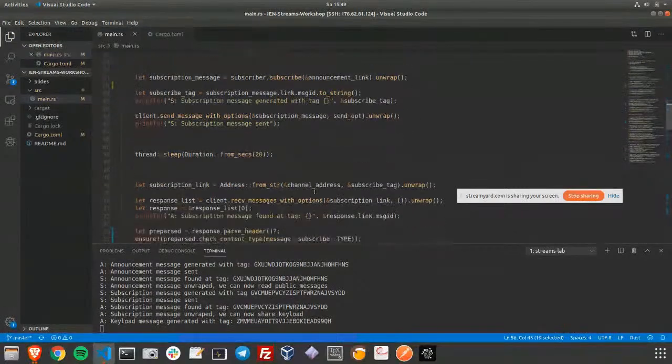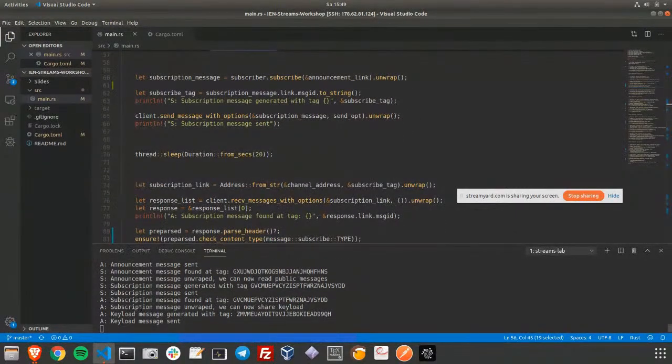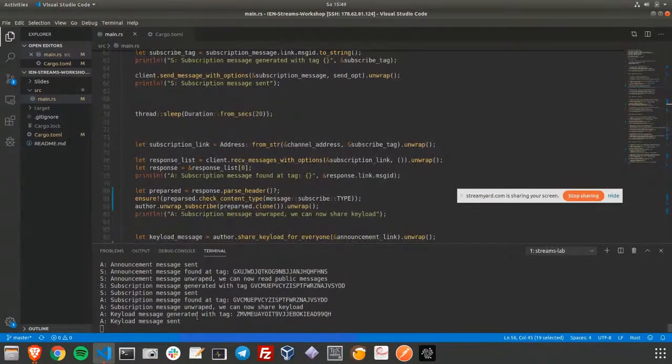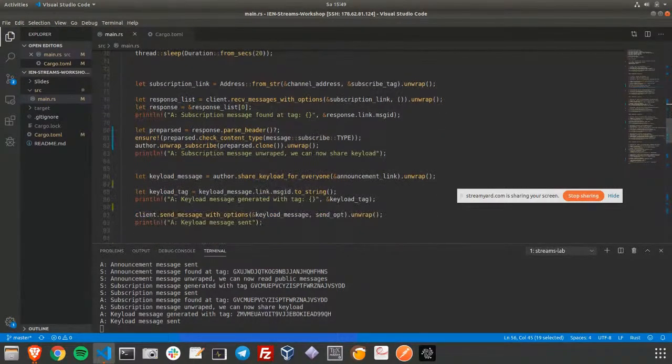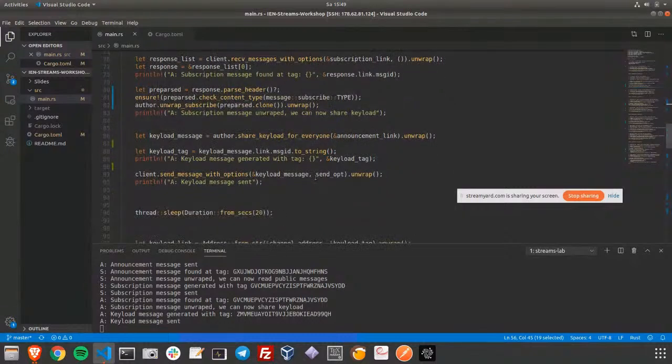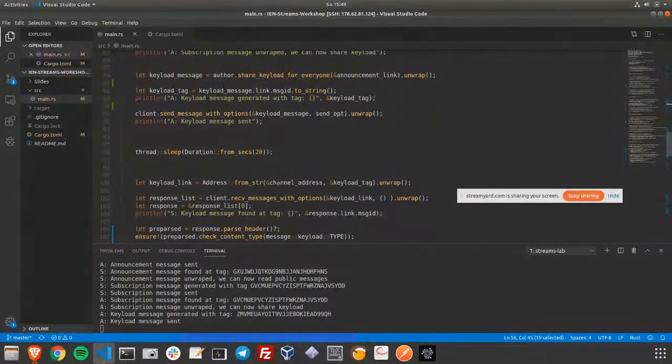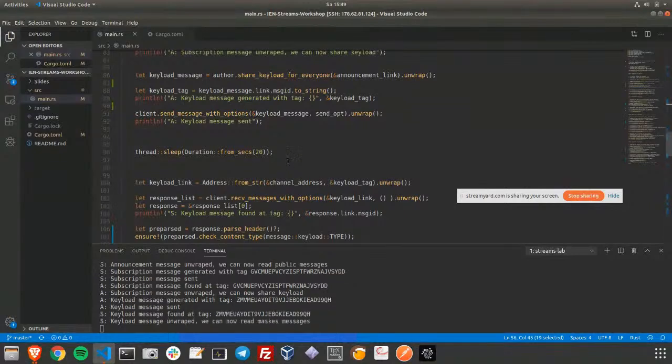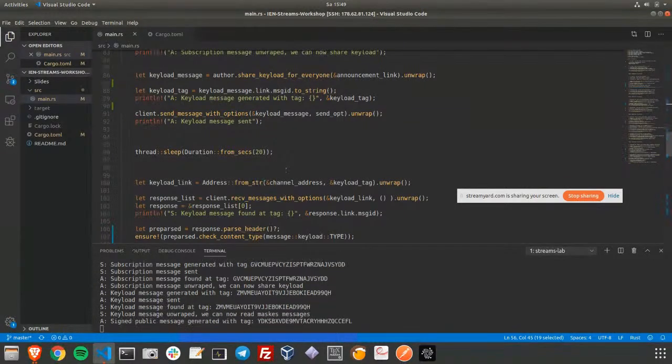Then the author received the message. He shared the keyload and he sent the keyload to the Tangle. So now again, the subscriber will be able to use this tag to find the keyload message on the Tangle. He will be able to unwrap it, to store the session key in his state. And then later, he will be able to read the encrypted messages.